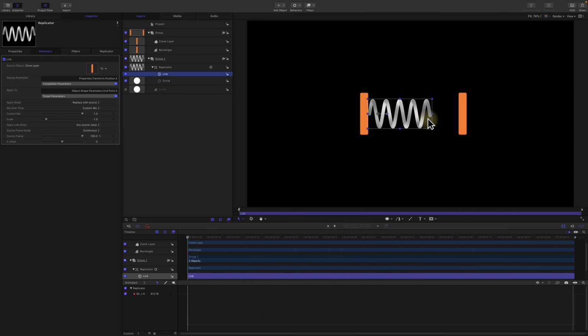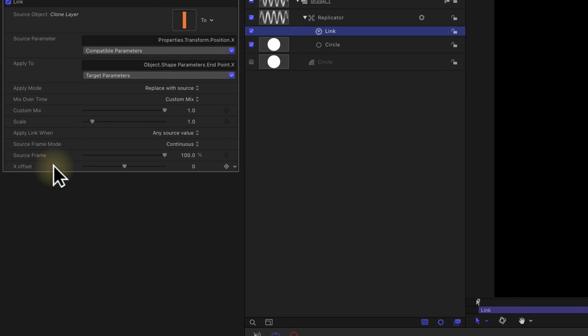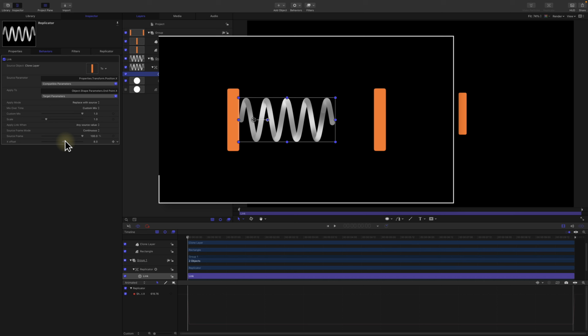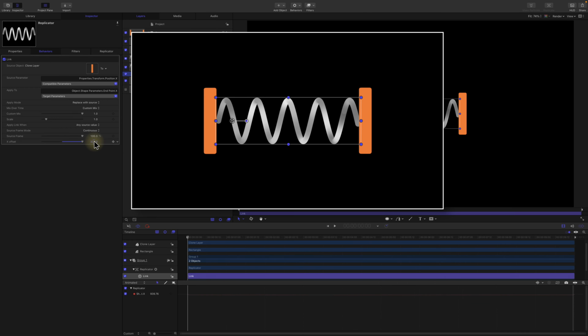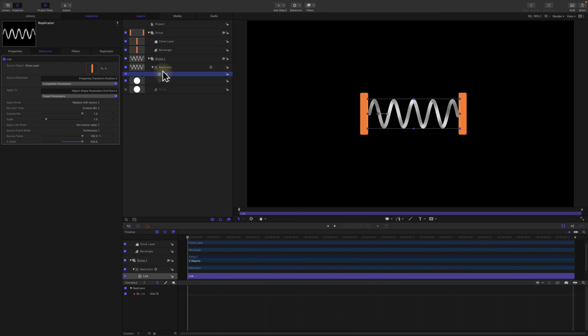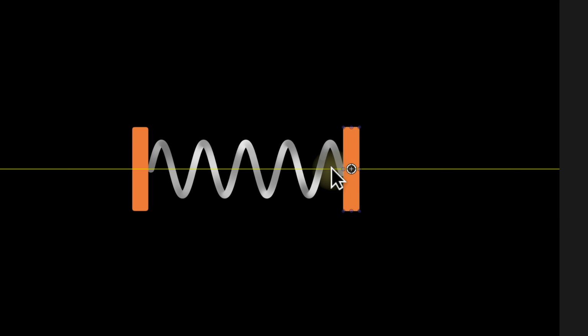So now you can see that there's a little bit of a gap here. We can fix that by going down here in X offset and then just moving that. So I'm going to keep moving that until it lines up like that. So now if you go back to the end piece and you drag it, you see now it almost behaves like a spring. But if you move it up and down, it doesn't change the spring. So you want to link that as well.